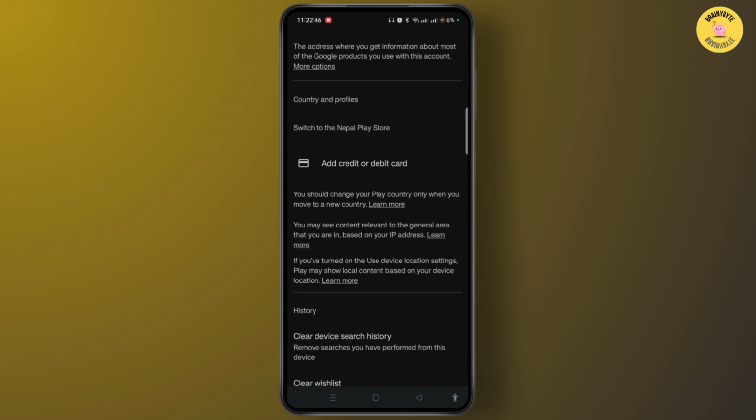And if you don't see the option to change country, you must be in the new country and use a local payment method from that country, have a valid address and IP location from that region, and not have changed your Play Store country in the past 12 months. In order to fix this, make sure to clear cache and data of Google Play Store.